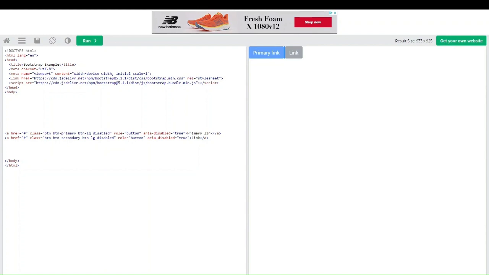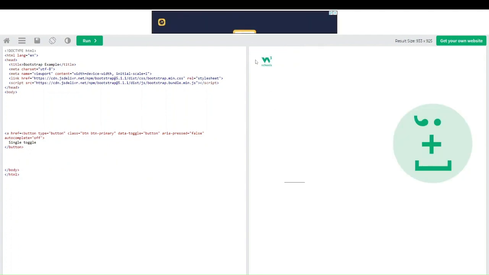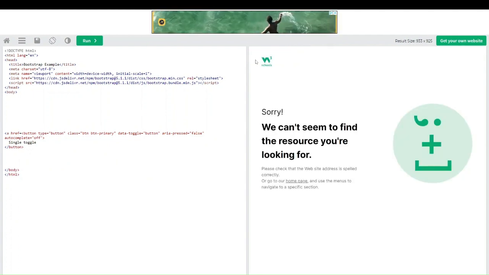Other things you can do are toggle states. So add the data-toggle button to toggle a button's active state. If we add a line like this and run that, we've got a single toggle, and you can see that you can manually add the active class as well. And you can see the single toggle being active.